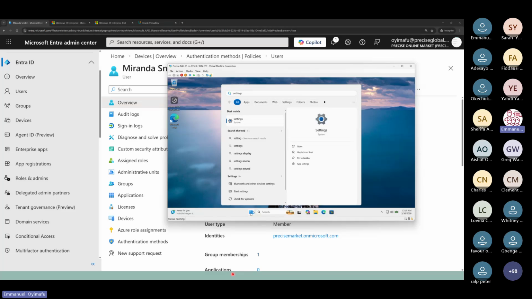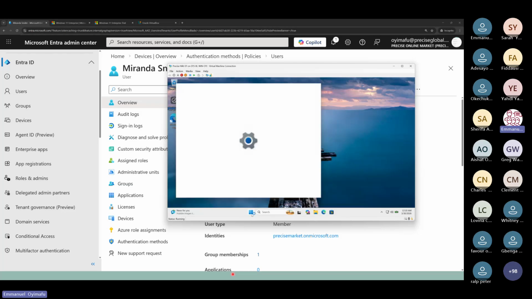You can right click from the Windows key here. If you right click on the Windows key, you will see settings. So let's see. It's still loading. So we'll just use that one. But there are many ways you can go to settings. Either you search here, then it takes you to settings, or you right click on the Windows key here, then you go to settings here.